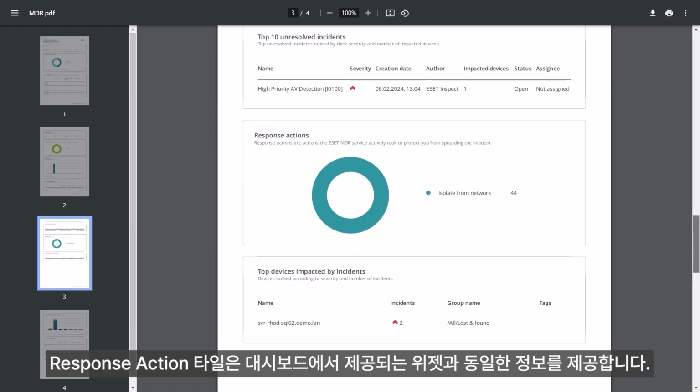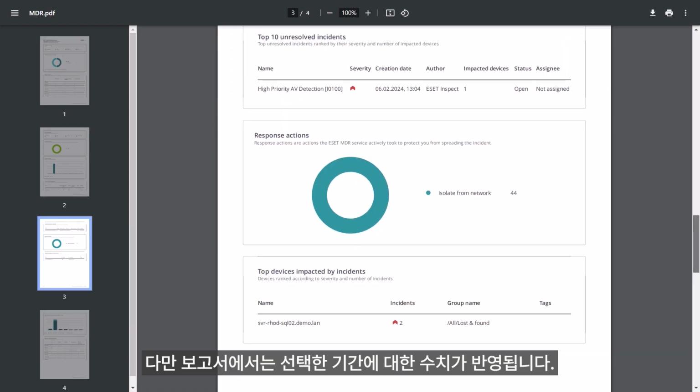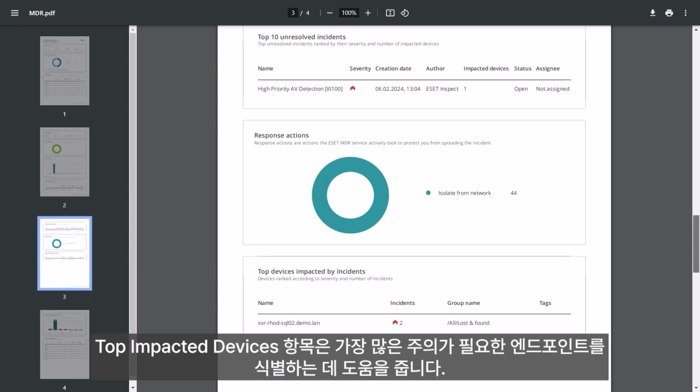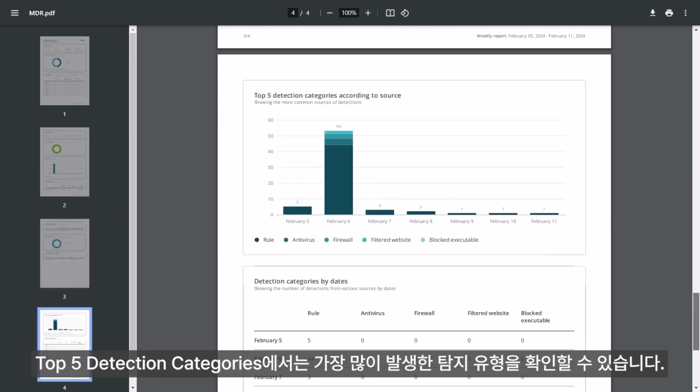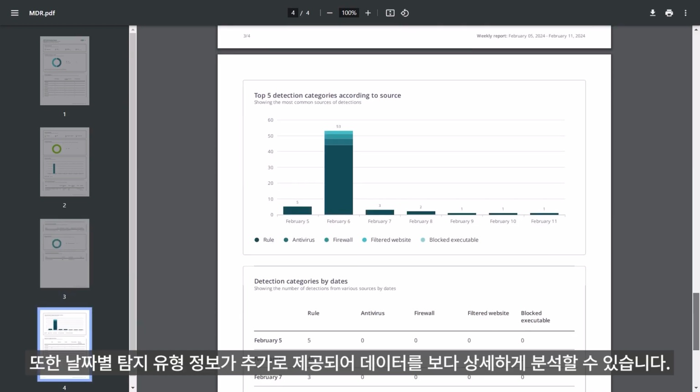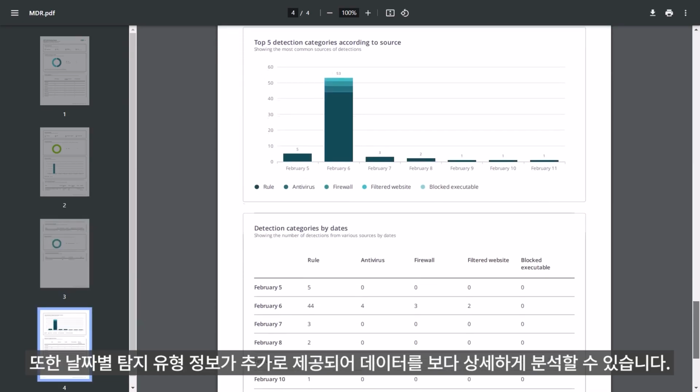Response action tile is identical with the widget found in the dashboard. However, this information will reflect the numbers in the given time frame, and the top impacted devices part of the report will help identify the most attention-generating endpoints. Top 5 detection categories enumerate the most common sources of detections. The detection categories by date will then further enrich this data.